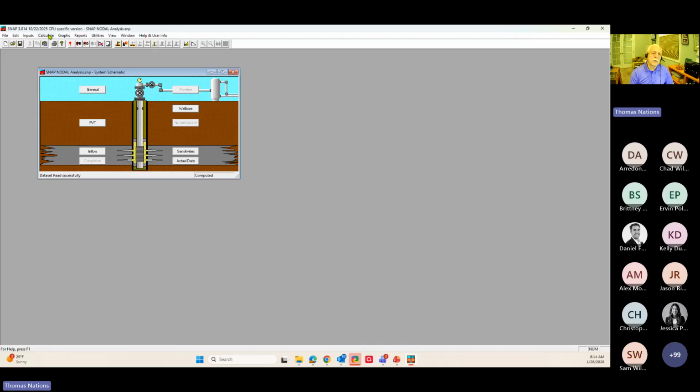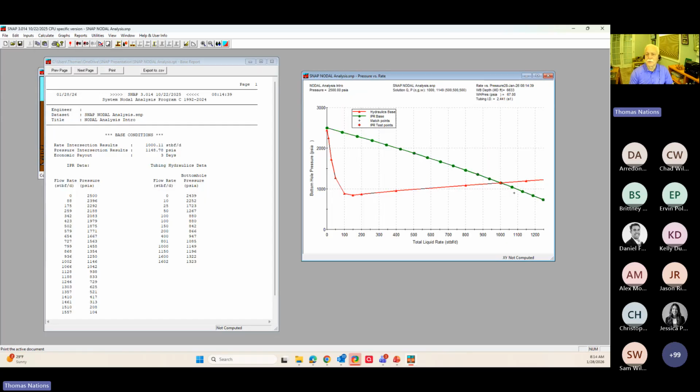All right, then the other thing we have is calculate. So calculate all, as I explained, that's the same as the red exclamation mark or as F5 on your keyboard. You can see just the IPR or just the hydraulics displays. But Snap runs really fast, so calculate all is a good thing. So here's this one. All right. So this is what we have in this data set right now.